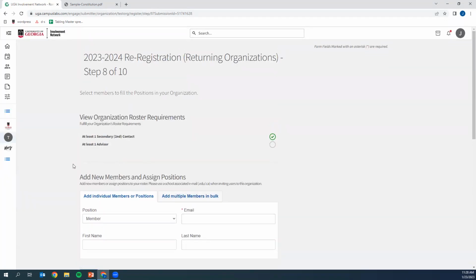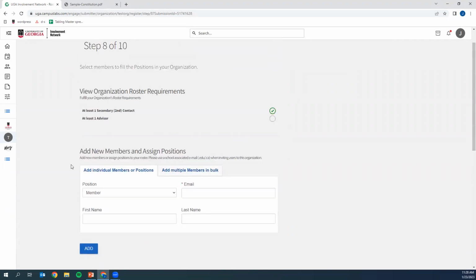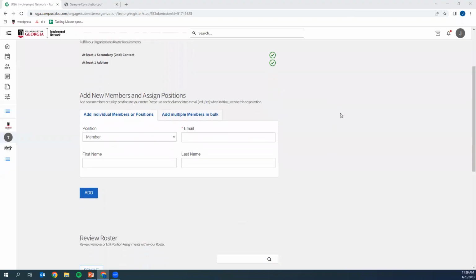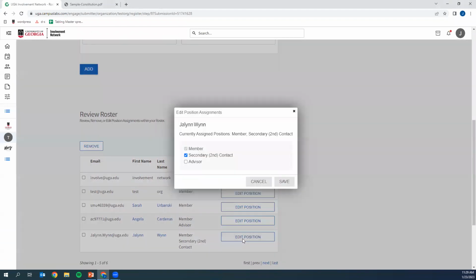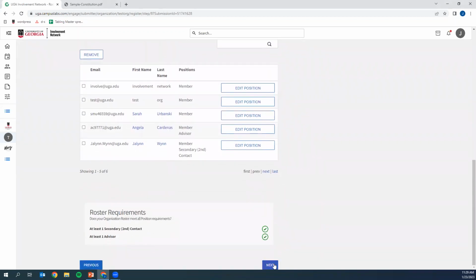Step 8 is going to ask about rosters. You're going to need at least 6 UGA students on your roster, including one being the primary contact, which is just usually like the vice president or second in command. So once you have those 6 members, you're going to make sure that the roster is up to date, and then you're going to add someone as your secondary contact, like I said, and then make sure that they are those UGA emails. So once you have that, you'll press next.